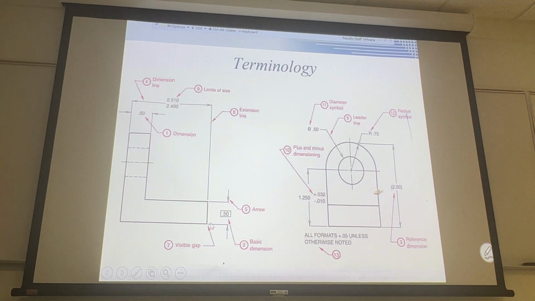7. There is a visible gap, right? So the extension line is not connected to the true line, but there's a gap. But we don't do this manually. SolidWorks will take care of the format here. 8. Leader line. If the dimension is for radius or for diameter, then it comes with a leader line.